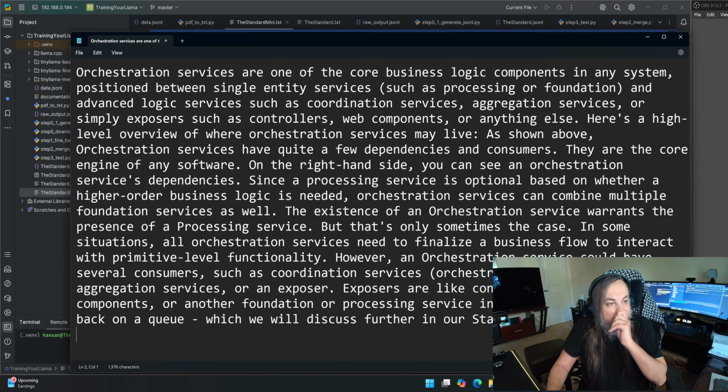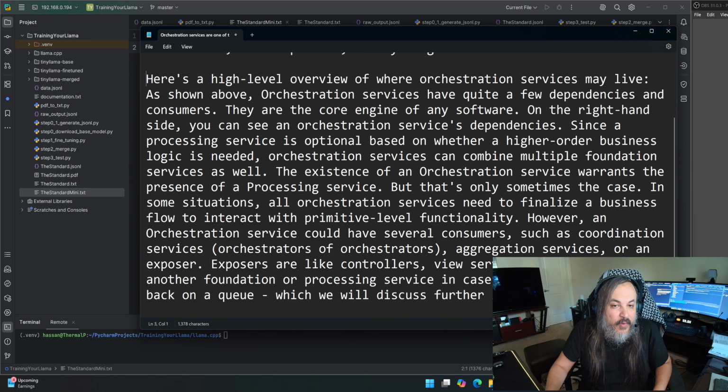There you go. Orchestration services are one of the core business logic components in any system, positioned between single entity services such as processing or foundation and advanced business logic, and so on. And it has all these different things. I want to break it down into a bunch of paragraphs. Here's a high level view of where these services may live. That's the problem: your content is not actually going to show, at least at this particular stage. We're taking baby steps. At this stage, there will actually be no pictures extracted from the PDF, so we can skip that one.